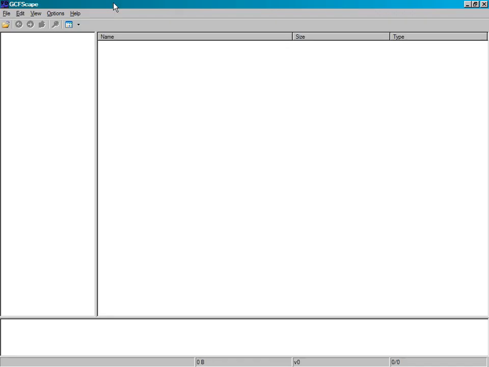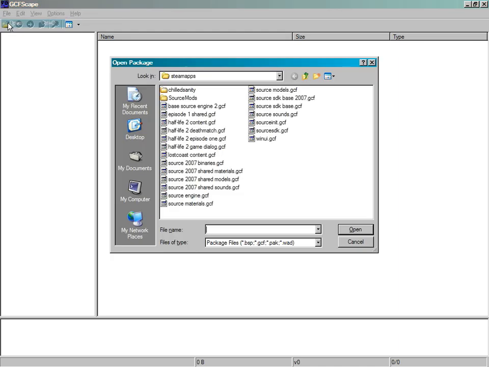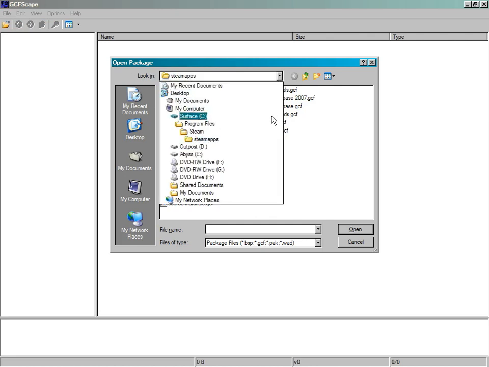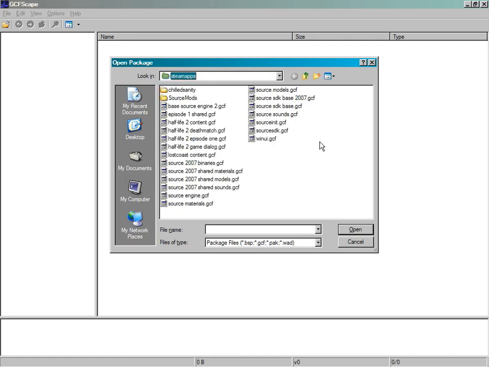The script files you need are actually part of the files you copied over at the beginning, but I'm going to show you how to access them directly on your own. For this, you'll need GCFscape, so go ahead and open that up now. Okay, once it's open, go to File, Open, and the directory you're going to look in by default is C Drive, Program Files, Steam, Steam Apps, and the file you want to open is sourceengine.gcf.